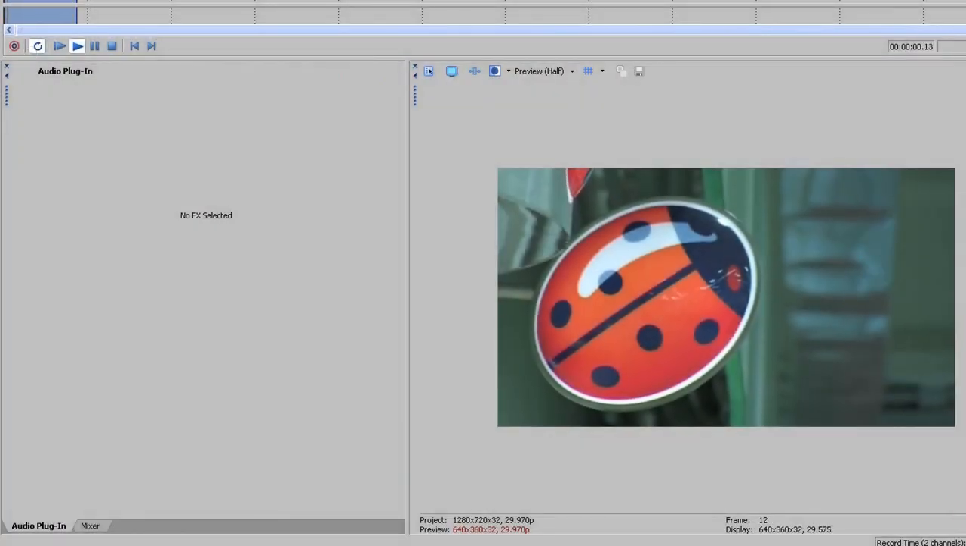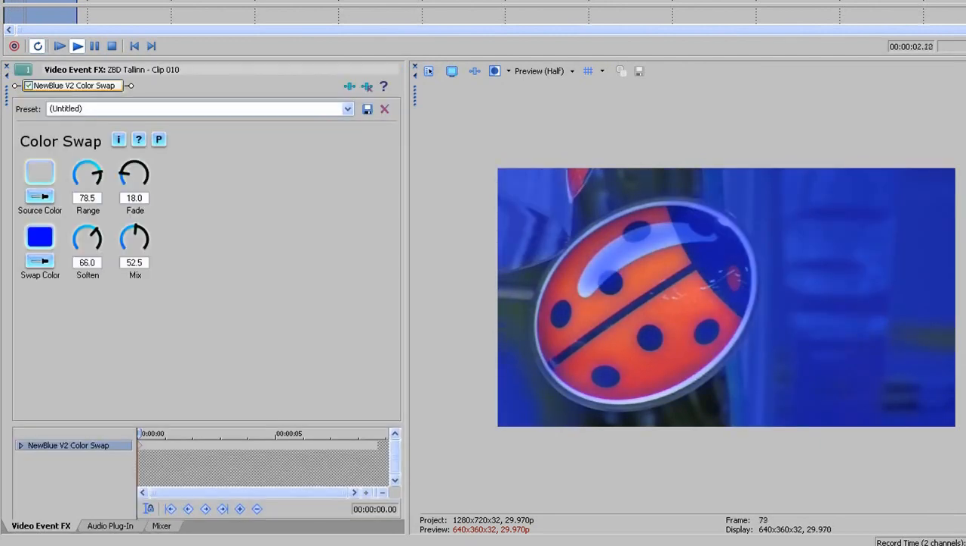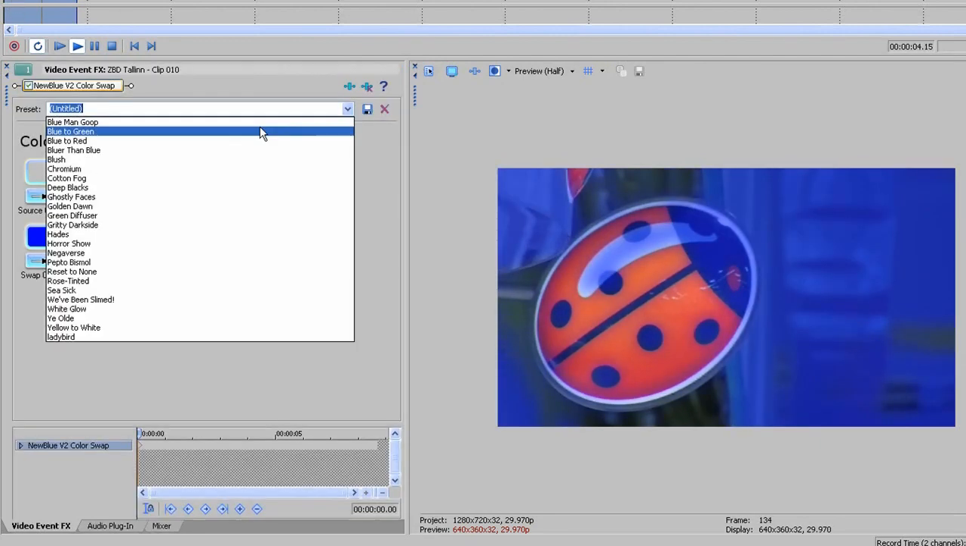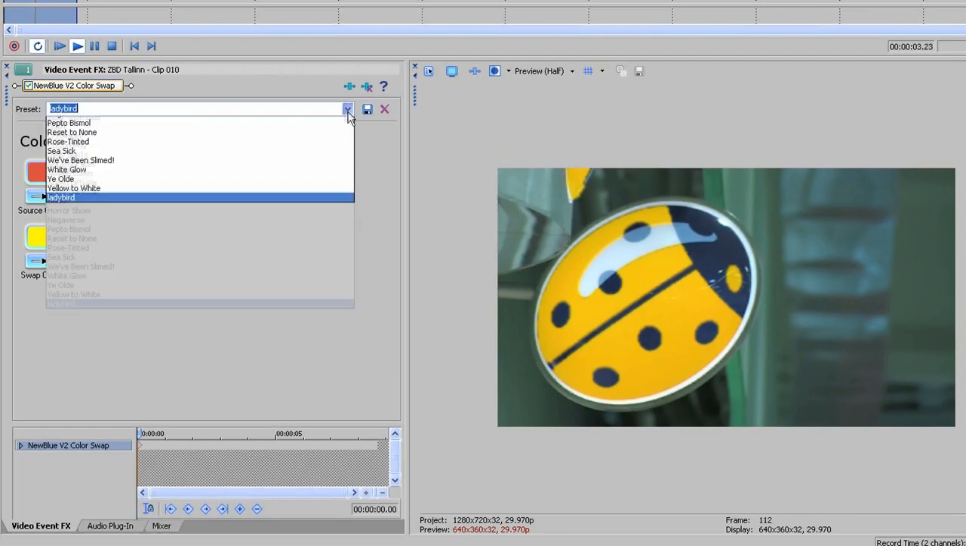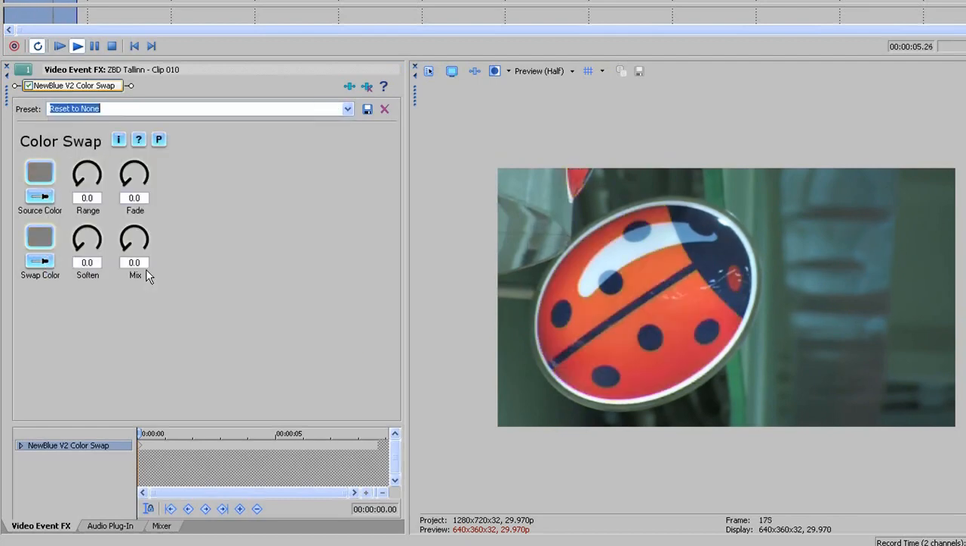First, I'll drop the color swap effect onto the clip. It defaults to using the first preset in its list, and if I quickly step through the presets, you can see how they can affect the image in many ways, some subtle, some wild. I'll select Reset to None to clear all values so I can start from scratch. Okay, I want to change the red to yellow, so let's begin by using the source color Eyedropper to make my selection. In this image there are actually several different shades of red, so you'll want to try and choose something in the middle of the color range you want to change.